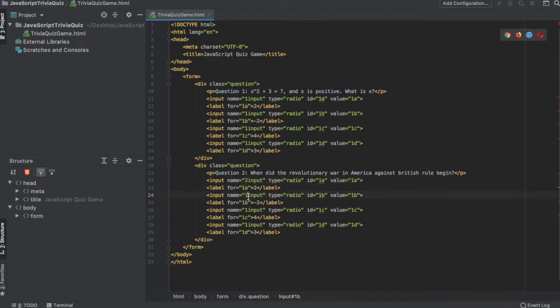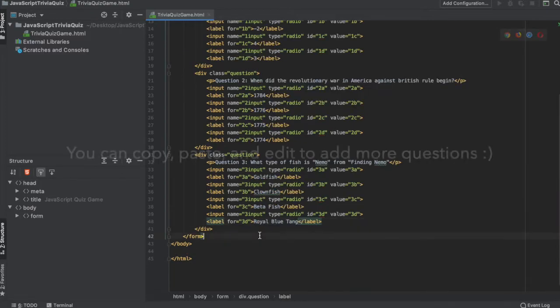And the reason why we're assigning this name is because afterwards what we are going to do is we're going to have to pull which one of these was selected and what its value was in order to be able to tell if they got the question correct or not. So that's why we're adding that.